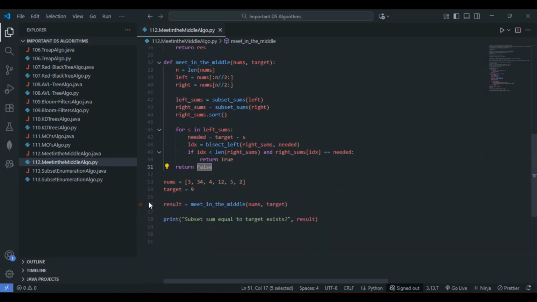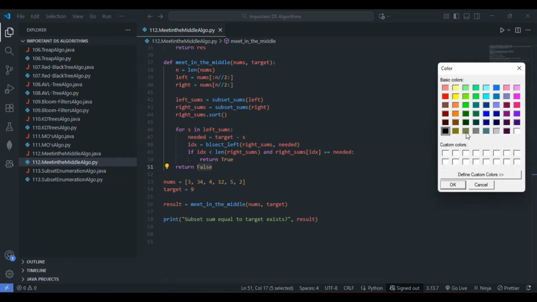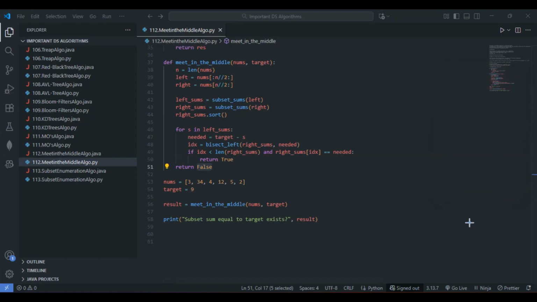So the output that we need to get here is, one second. Yeah, so a subset sum equal to the target exists. In this case, we have considered the target 9. So 4 plus 3 is 7, 7 plus 2 is 9, it exists. It will lead to 9.